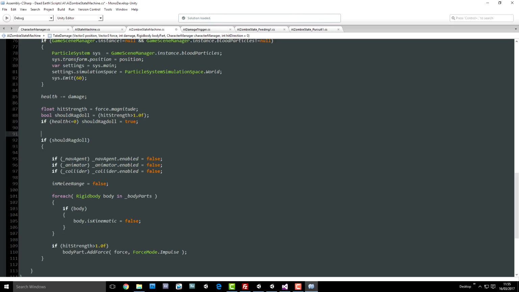So in the case where she ragdolls, that's not a problem because we turned the nav agent off, and in the case where she doesn't ragdoll and we want to play a hit back animation, then that animation is going to control the speed and the velocity of the nav agent anyway. So let's take that out completely, and that will get rid of that problem.